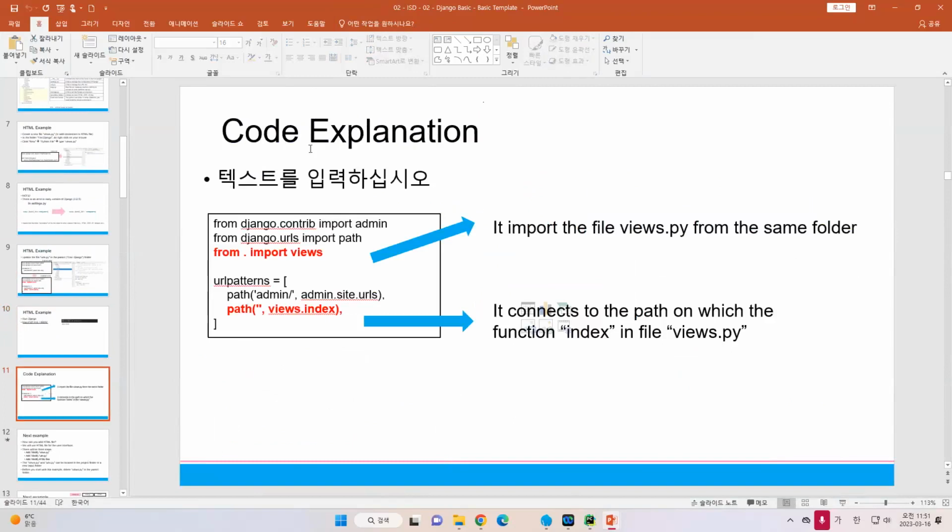So this is the explanation. Yeah. The first is the dot. It means it imports the file fuse.py from the same folder. Now we have the same folder, so I just call fuse.py. But if it is in a different folder, yeah, we need to write another statement for this one. And this one means it connects the path to the function index in the file fuse.py. So we call the index method in the file fuse.py.